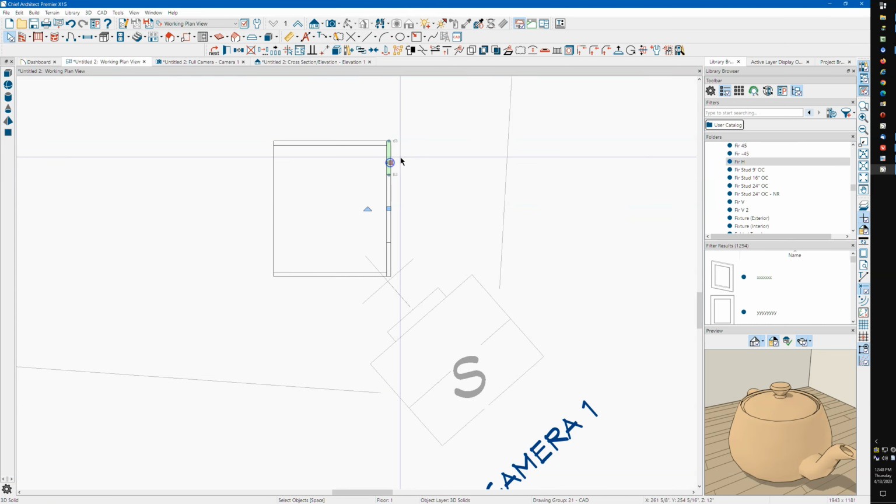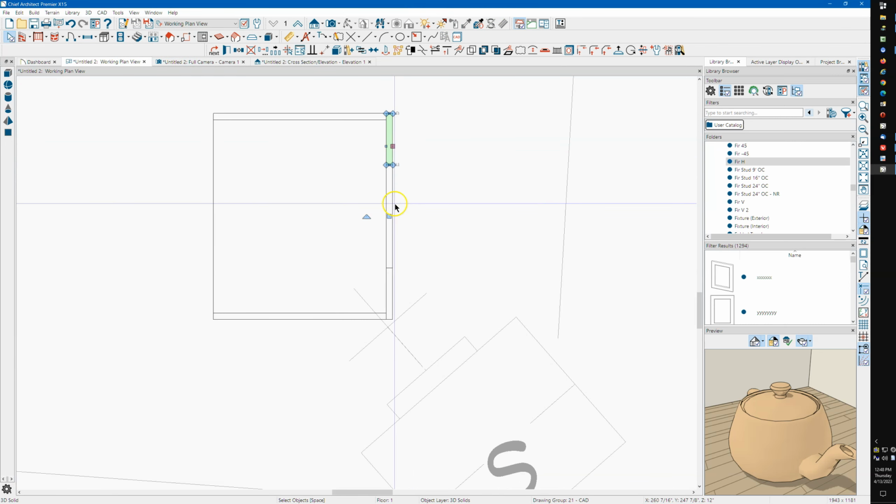Back here to plan. There's some buggy stuff that happens when you select something like this with a curve in it. You'd think that you'd just be able to select that entire piece. If you select this middle piece right here, I found that there's some buggy stuff that happens when you manipulate this. So I'm going to select it either here or down here.